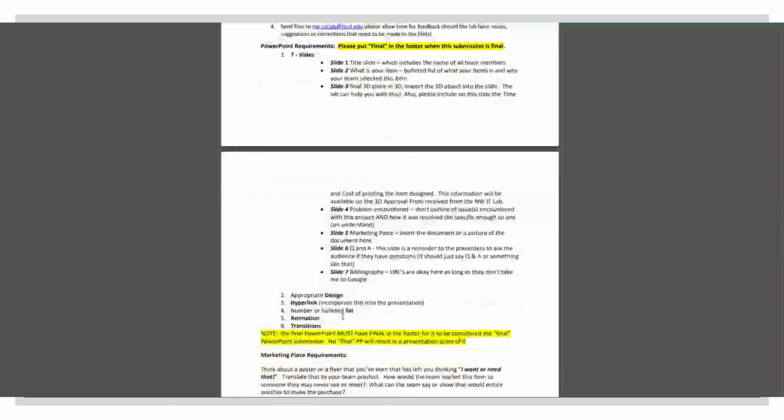I need some animation and transition, and if you don't know what that means, you will when you get into PowerPoint. But animation is how things come and go off of the screen once the slide is up. Transition is how the slides come and go off the screen. And so I need to see that throughout the whole thing. Show me that you understand how to use PowerPoint, okay? Twinkle and shine, bells and whistles. So that's your PowerPoint requirement.